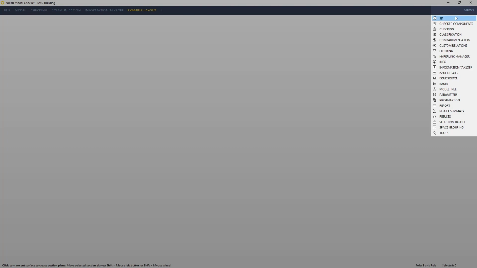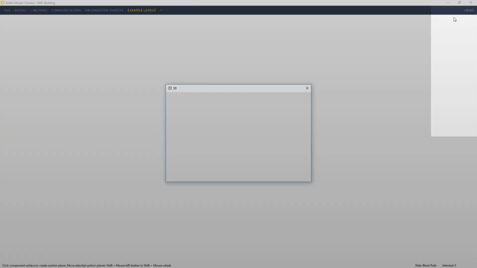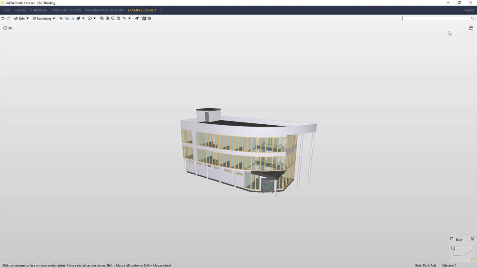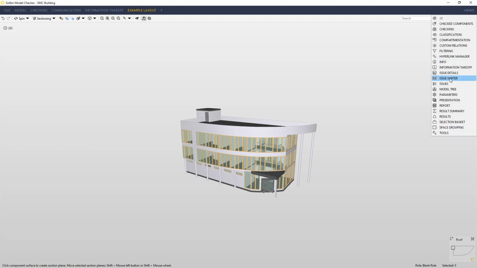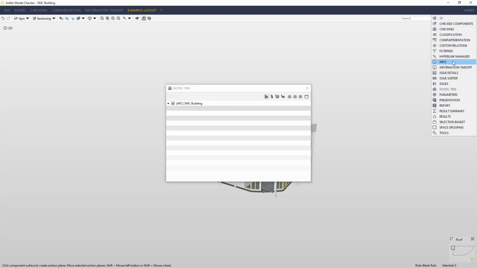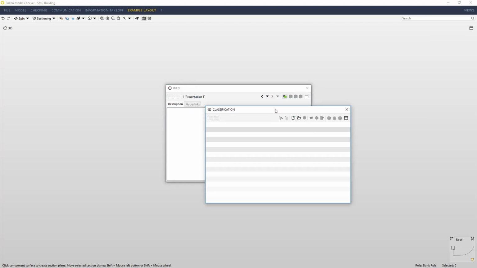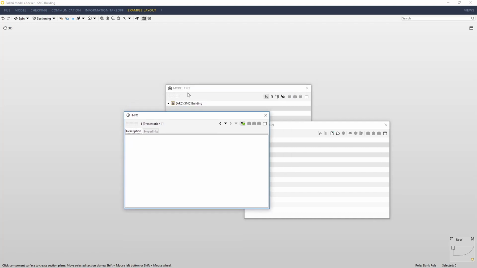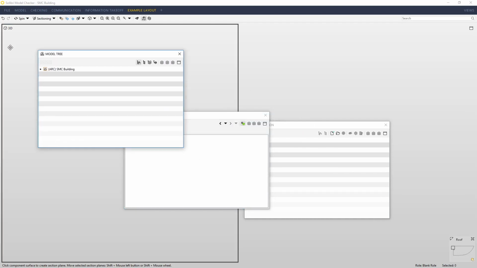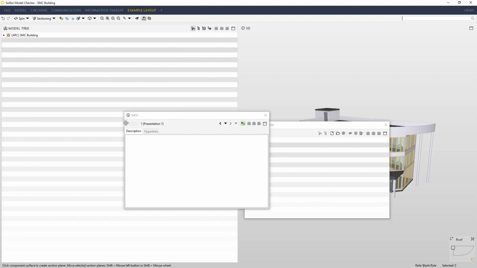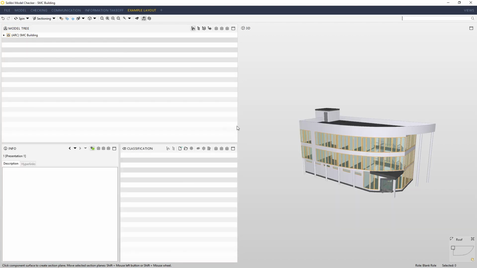But we're going to stick with this one, and what I need to do is choose the views that I want to place. So we'll go to views, and pretty much all of the time I'm going to want 3D. 3D, when it opens, automatically docks to become maximized. I can then choose which other views I want on top. I'll then choose the model tree, info, and classification. I can then shuffle these around and use the docking handle to place them into the interface. This time side by side.